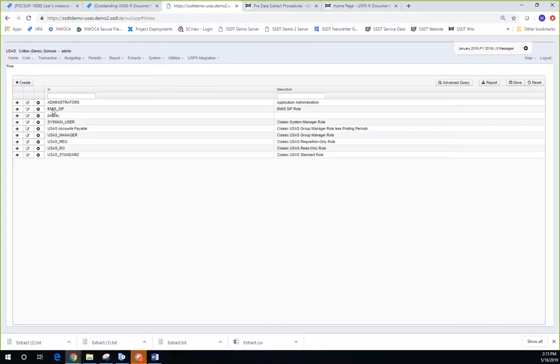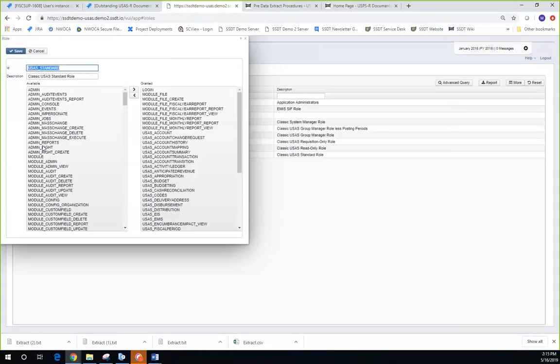With that being said, I want to go into a couple of these so that you can see the properties that are in some of these SSDT roles. I'm going to pick on the standard one here. I'm going to click on view. And like I said, you can't go in and make changes to these because these are the state software ones. But you'll see here there are a lot of different permissions. This is the information that's down here, and the permissions that are available are on the left-hand side. To grant a permission, you would select it and click over to the right-hand side and grant that permission.